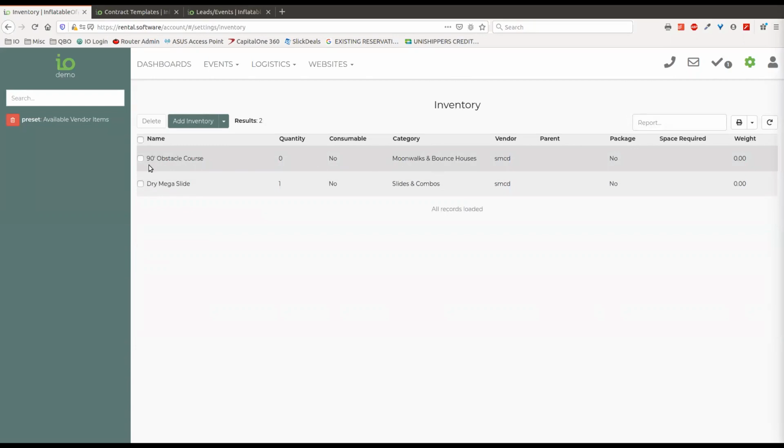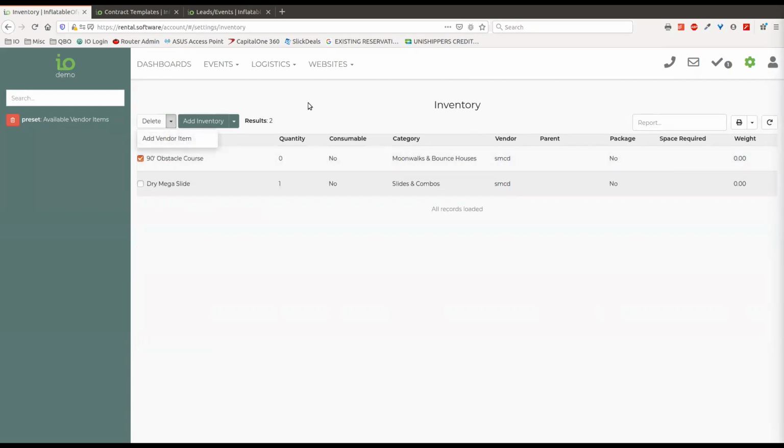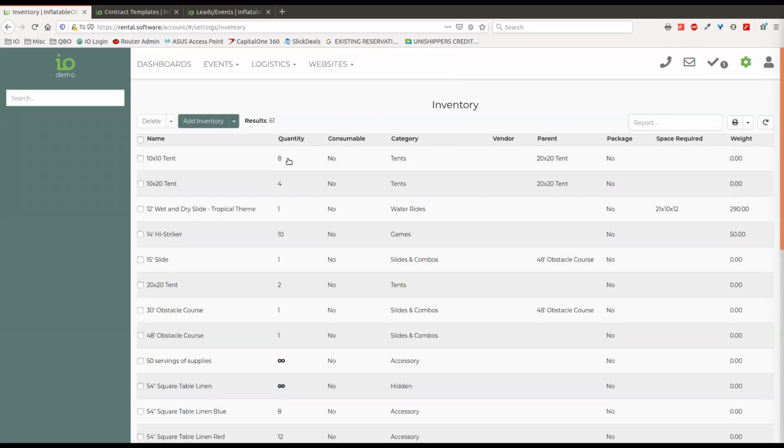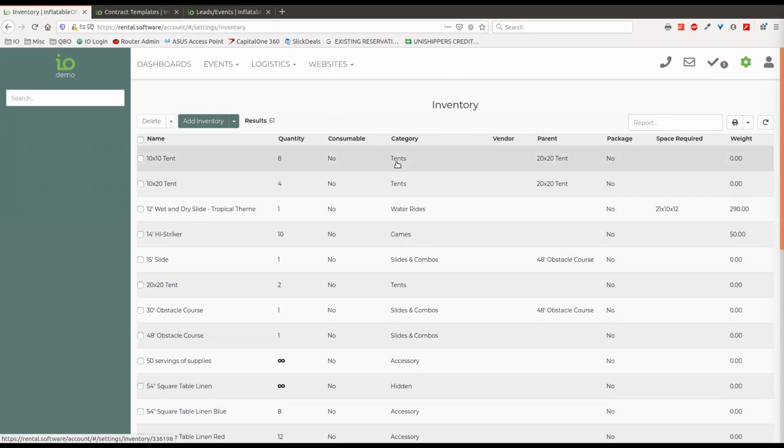You can't click them until you add them to your inventory. So you can click there and say add vendor item, and that's how you would do that. So that was kind of a quick little tutorial on shared and vendor items, because we have made a number of changes to that.